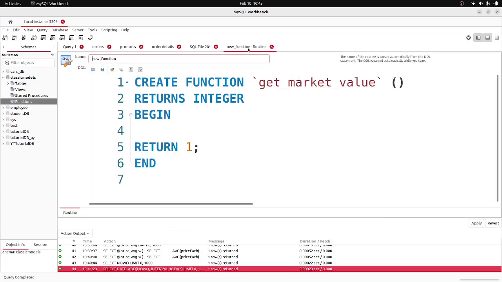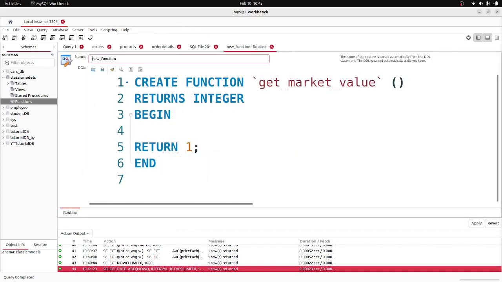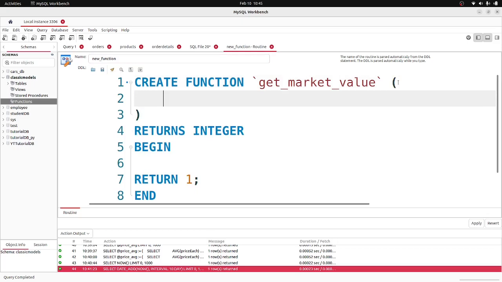So to generate the average price, basically the market value, which is the average price that customers bought that specific product for, we need a product code for that specific product, which is going to be an input. So we can specify the input right here, inside of this parenthesis. If you've done other programming languages, you're probably a bit familiar with this. So we need to pass in an input, and we're going to call this input_product_code.